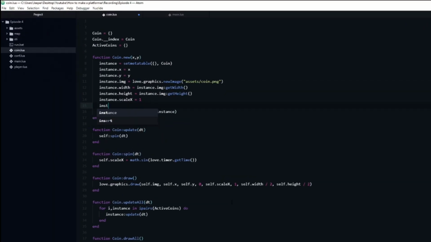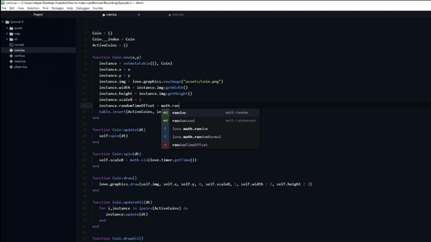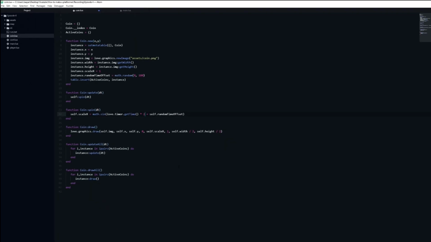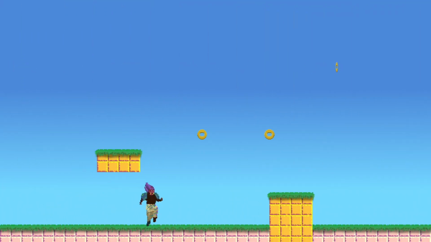To fix this, I will create a new variable named randomTimeOffset and set it to be equal to math.random. This function will return a random number between two numbers. In other words, if we pass in 0 and 100, it will give us a number between 0 and 100. To make it affect the spinning, we will add this variable to the love.timer.getTime call. I also want to speed up the spinning, so I will multiply the time that we get by 2. If we start the game now, you can see that the coins are all spinning faster and out of sync.